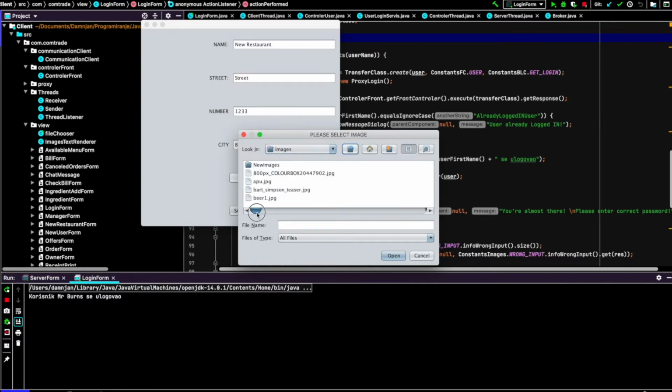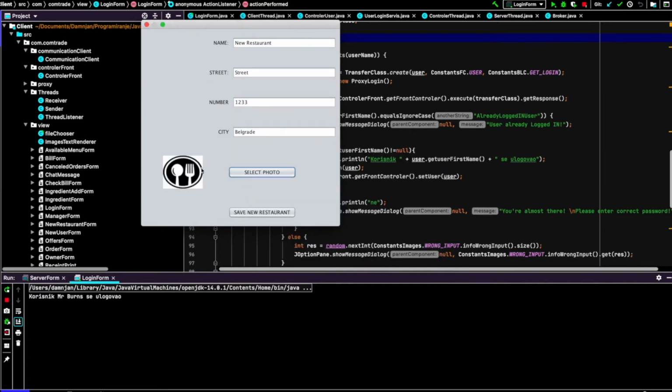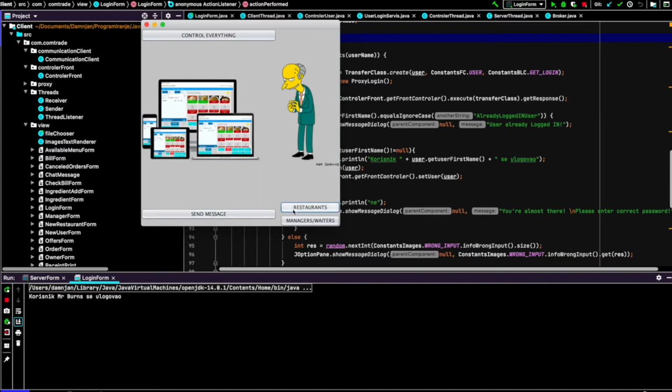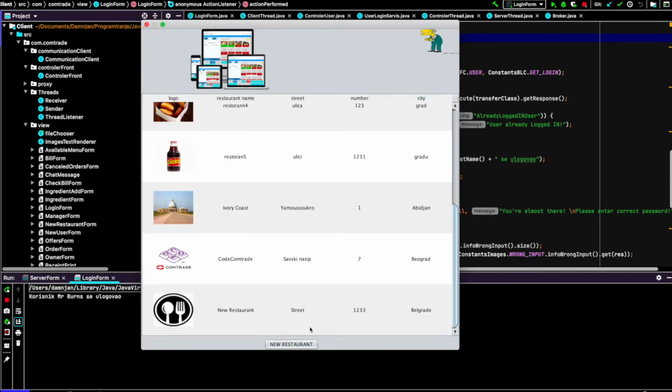There are several different photos which I already prepared. So let's just take these pictures. I'll take this one, for example. This one has already been used, but it doesn't really matter. So we'll just try to remember the picture and the name, which was not very creative. Let's go to save new restaurant, and of course that restaurant is already saved in our list.